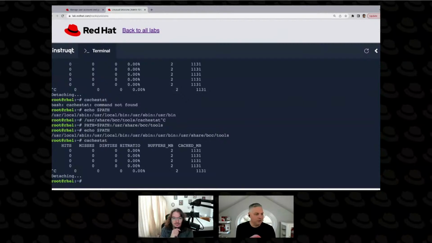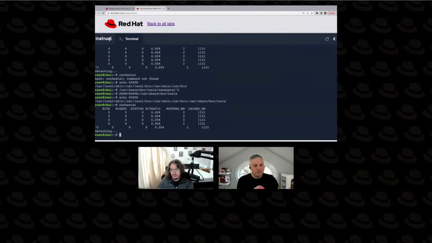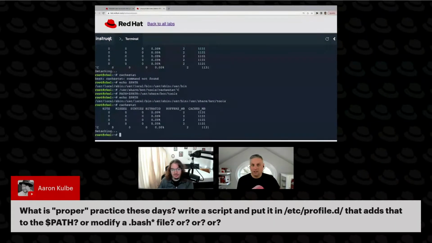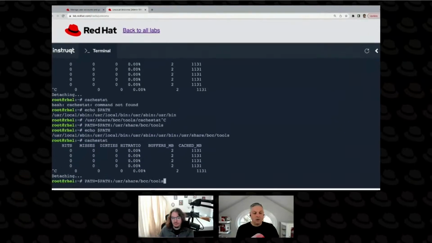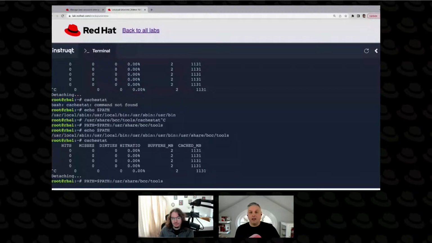All right, so I see one of the viewers is asking about the proper way to do that. What we have done is temporarily set this environment variable, right? So when I ran this command to add this extra directory to my PATH variable, it did it just inside this shell session, which means if I close the shell session, I log out, or I reboot the machine, it won't be there, because this environment variable only affects this session.